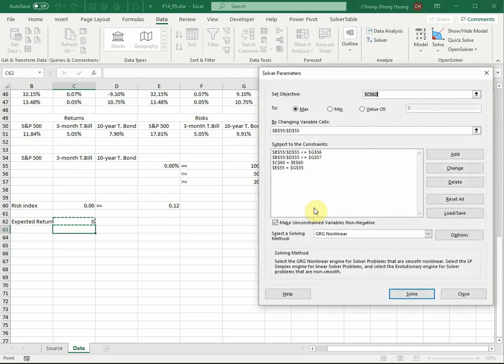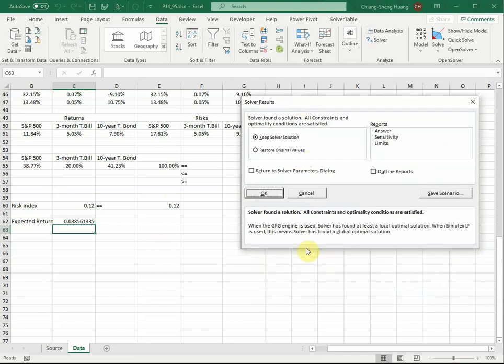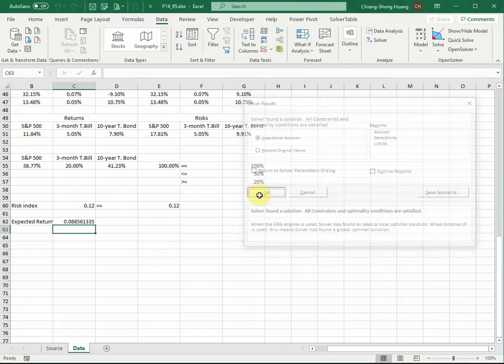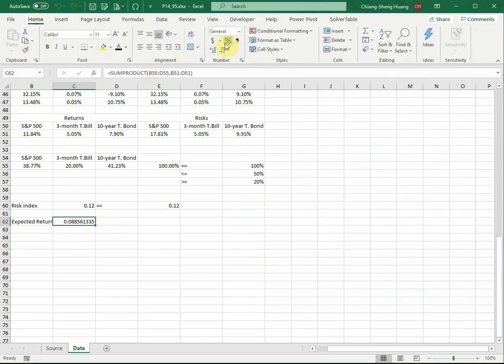And that's about it. That's all I have. And then I click solve. So the solver will resolve it for me. And I'm going to keep it, say OK. Let me change this to percentage, so that will be nicer looking. And then I'll add this.